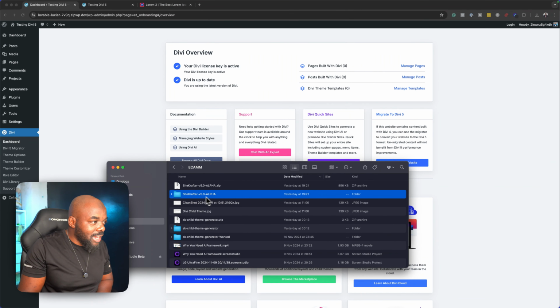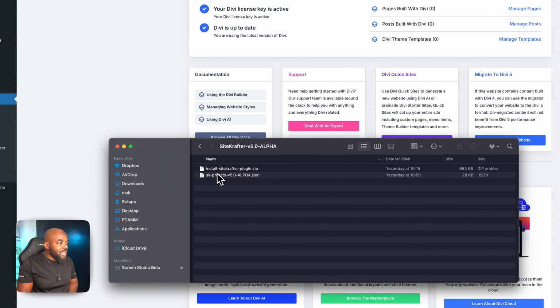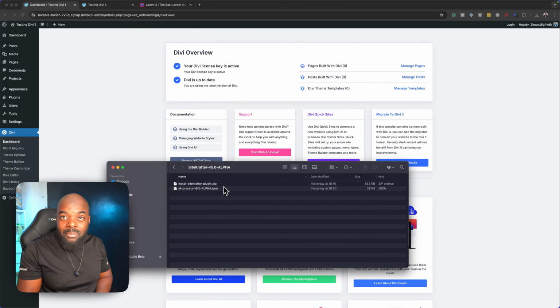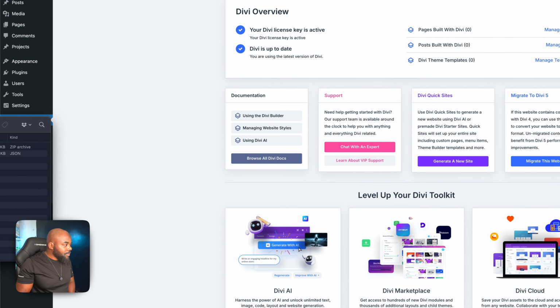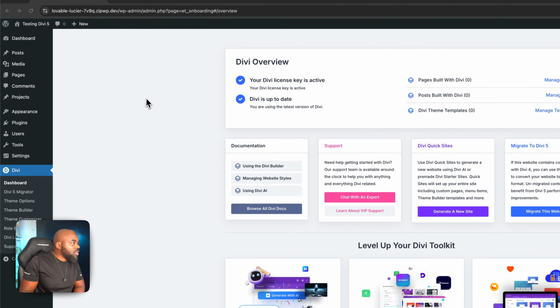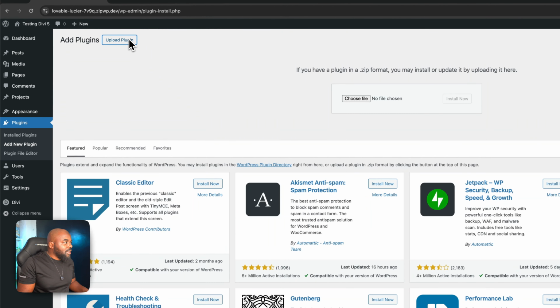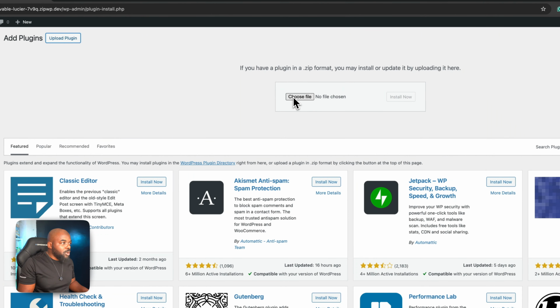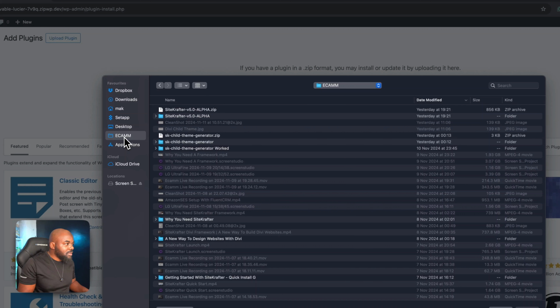You see now we have a SiteKrafter folder open. You double click on that, and this is where you have install SiteKrafter plugin. Okay, and this is the presets. All right, so let's go ahead now and install SiteKrafter. What we're going to do is head over now to our plugins, which is right here, and I'm going to click on add new plugin. And next we're going to click on upload plugin, and then we're going to come over here and click on choose file.